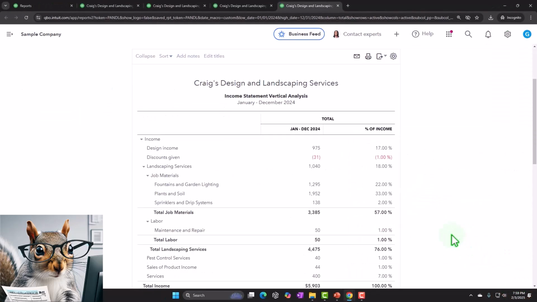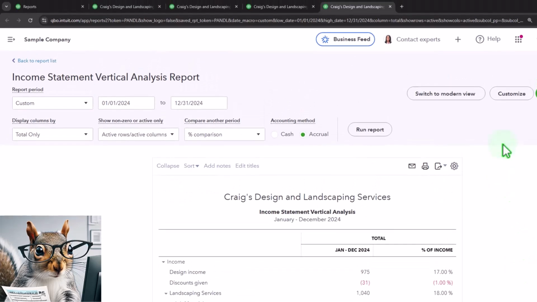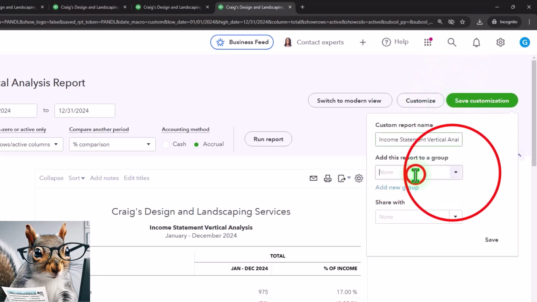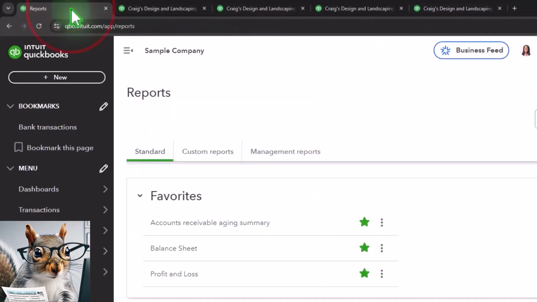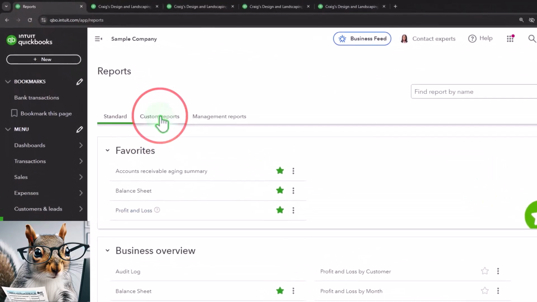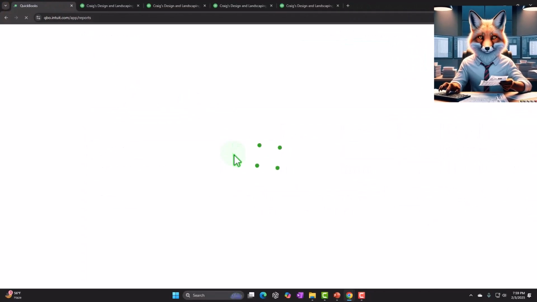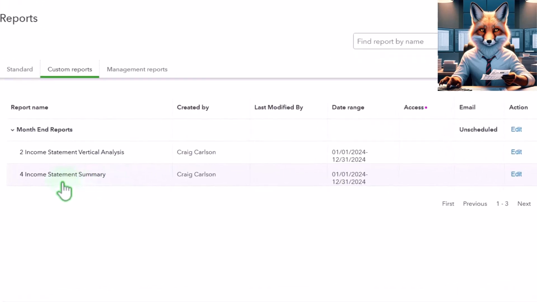All right, so there we have it. Let's save that one. Save customization, putting it into our month reports, calling this number 2. We'll save it. Go into the first tab, and then let's go to the custom reports and refresh it to check it out. See if it does what we think it should. There's, I called it number 2. I should have called it number 4.